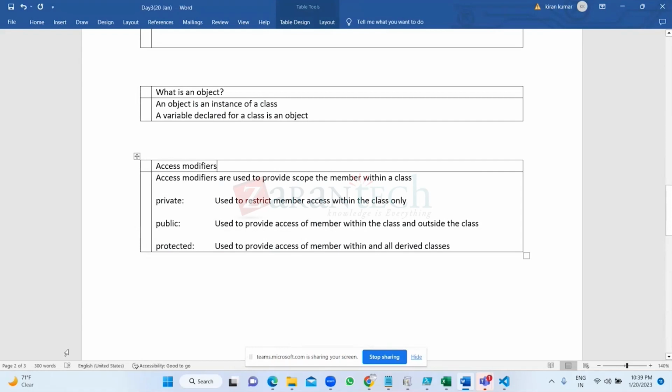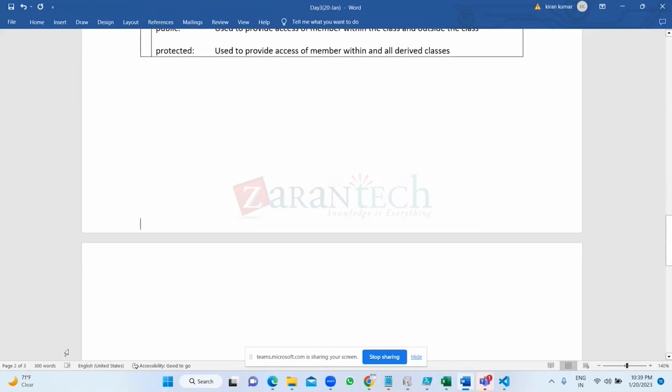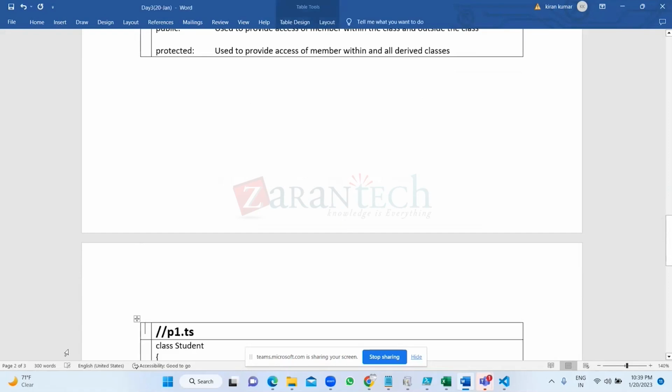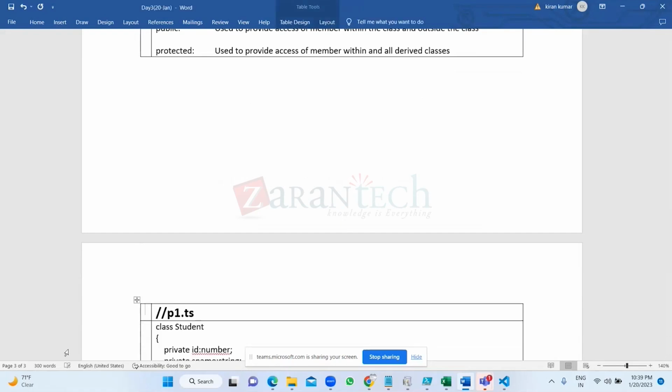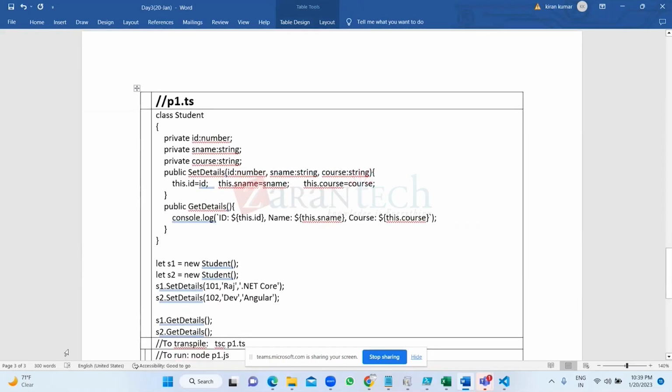Now coming here, we understand what a class is, and we also understand how to create a class. I've taken a student class. Student is a class. S1 and S2 are the objects. ID, name, course are the data members. setDetails and getDetails are the methods.